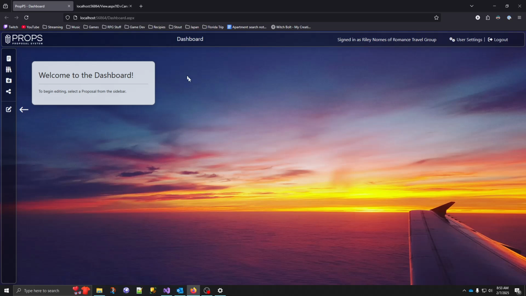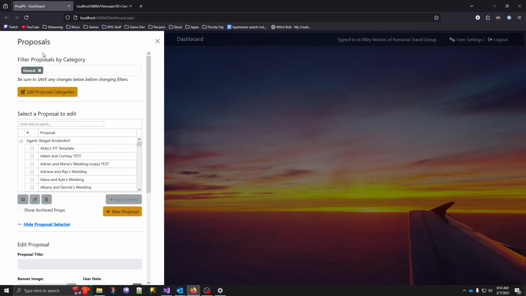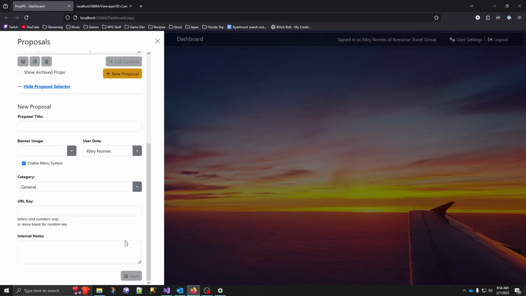So to start working here, we're on the dashboard page. And we need to follow this arrow over here and click on the Proposals button, which will bring us to the Proposals menu. You can ignore most of this top stuff here for the moment. We're just looking for this New Proposal button down here. So if you click that, it'll load for a second, and then it'll enable all of these fields at the bottom. And these are the ones that we need to fill out in order to create a new proposal.